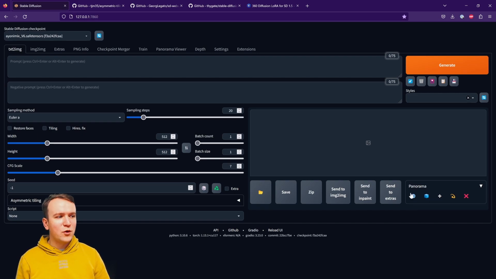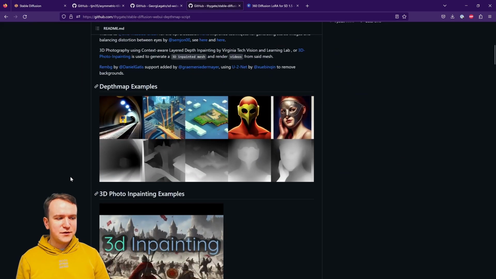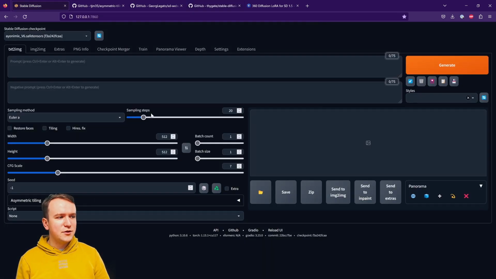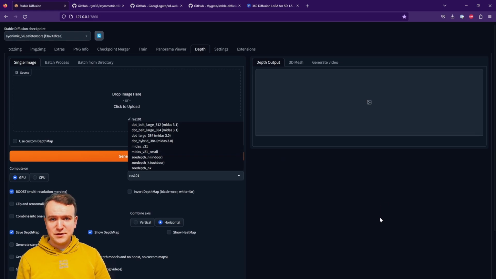And then one more extension, the depth map script. And that's going to help us create a depth map so we can actually make a little 3D environment out of our panorama results. So you install that as well, and then you'll discover you have a new tab over here called depth where you can drop your image and create a depth map out of it with a whole bunch of different models. More on that later.